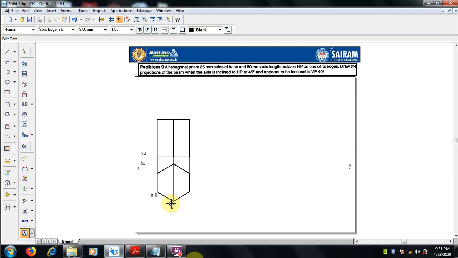So in the top view B is visible, that bottom corner 2 is invisible, and C is visible, 3 is invisible, D is visible, 4 is invisible, E at the top is visible, 5 at the bottom is invisible, and F visible, 6 is invisible. So we will put it in brackets.